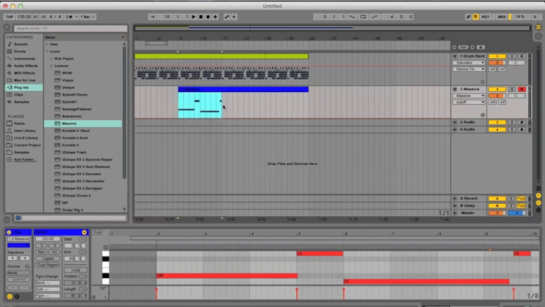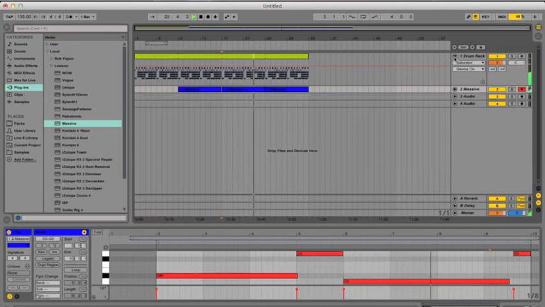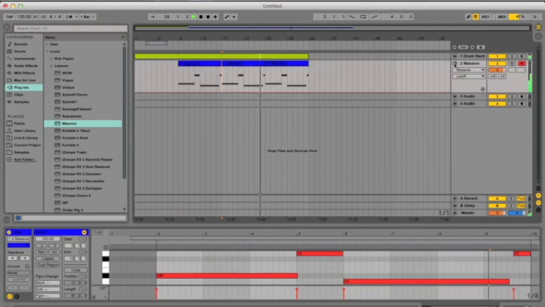Sounds good. And now I can copy and paste that, or duplicate it like I did. Just drag what you like and then duplicate it. Alright, and now I'm going to add some automation.